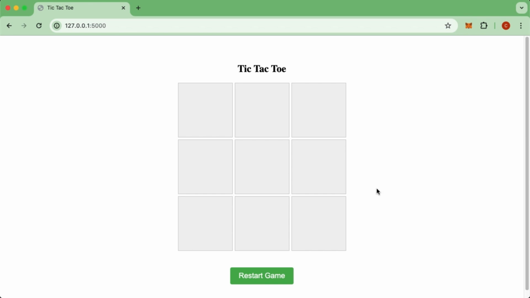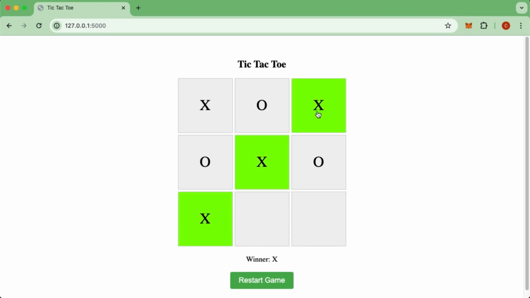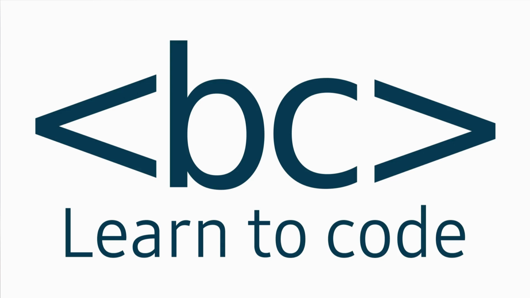So now if we refresh, we have a nicer button down here. We can then make sure that there is a winner, and we have a winner going diagonally with the status message and a nicer green for the hover. Hopefully this has helped you grasp how we can use Python logic with JavaScript to create an interactive web-based game.